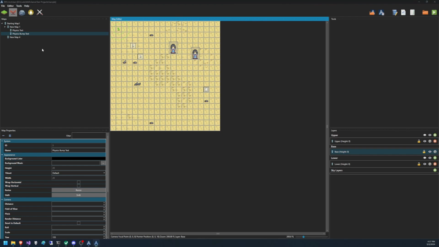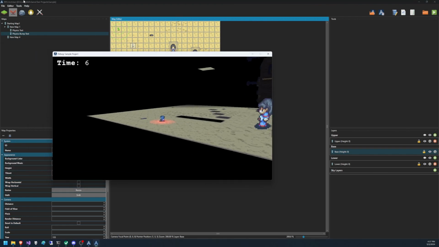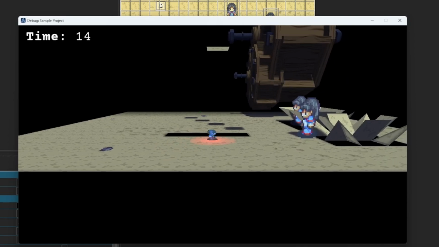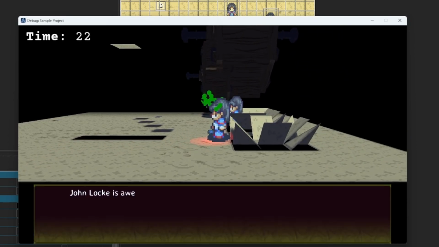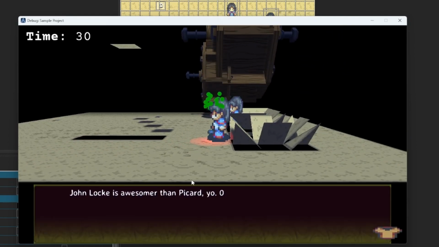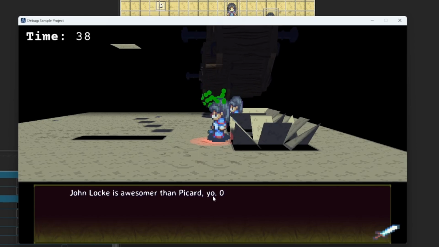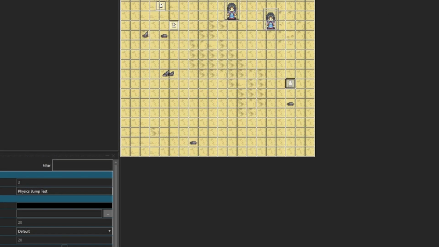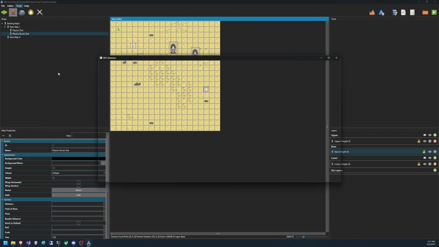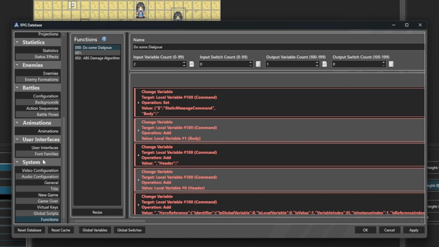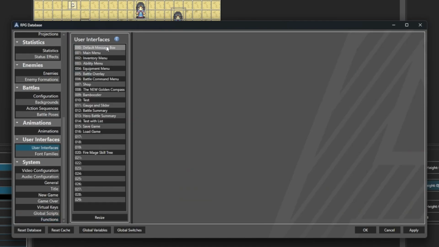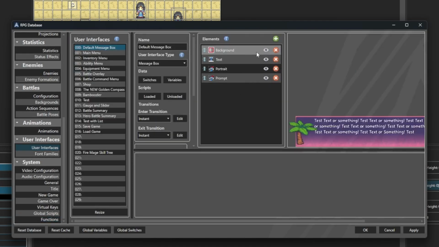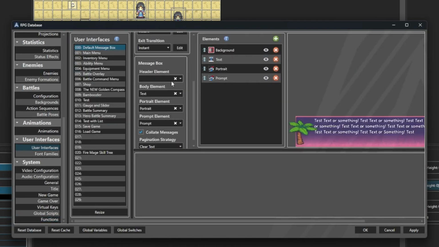If I didn't, then Editor Bert will come in here and fix it and stitch it together with one where it does work. Walk up to him. Jean Locke is awesomer than Picard, yo. There you go. And $0. So, why didn't the header show? It's because my default UI, the first one, default message box, does not actually have a header element in it. But let's go ahead and add one.